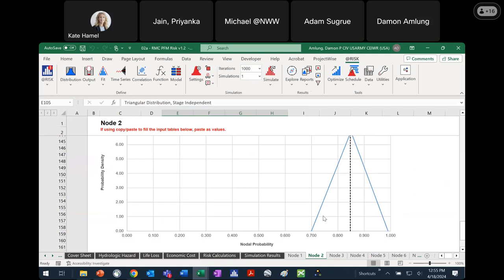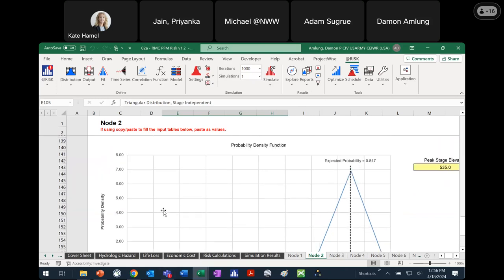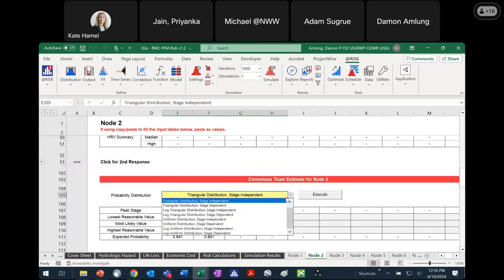Okay, and then the related question is, if you decide on a triangle, why would you decide that rather than beta PERT? A triangle gives you a wider spread? Yeah, simplicity. I mean, you can use either. The PERT distribution is going to give more weight to the most likely value and less weight to the tails, whereas the triangular distribution is going to give more to the tails. I would say neither is right or wrong. It's up to the elicitors.